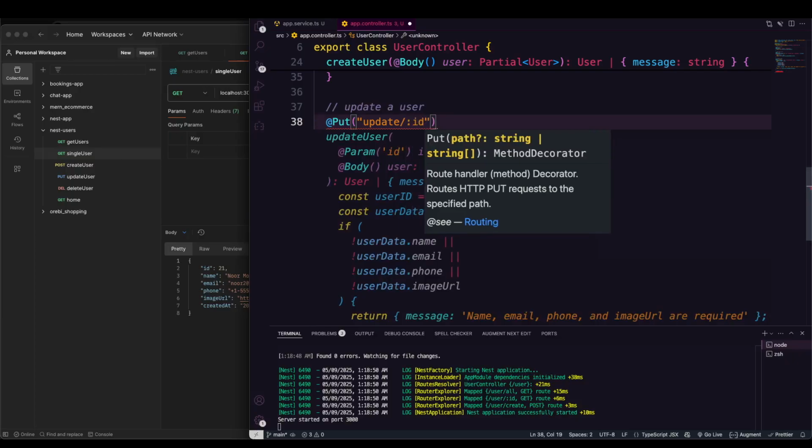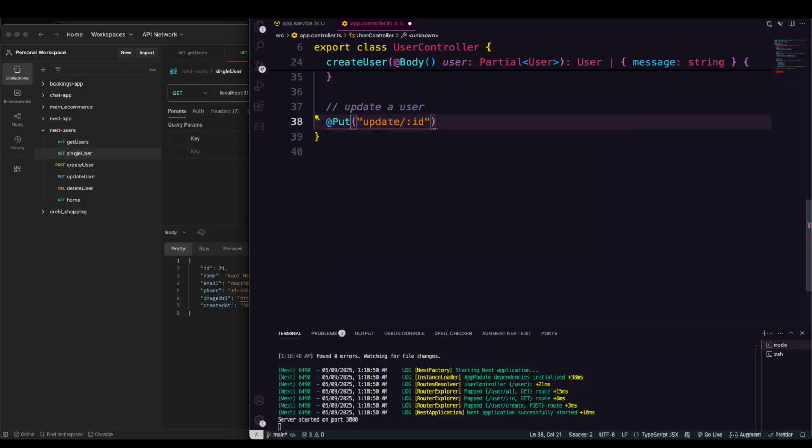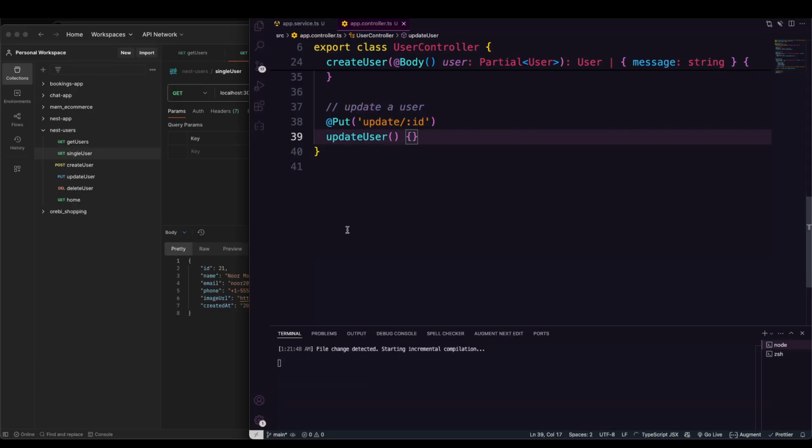So that should be our ID. That's the method which we're gonna run. So the input method should be, let's say, update user. That will be a simple function, and that's it. So now we have a put method which is gonna update the user.